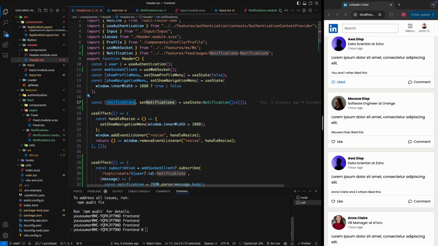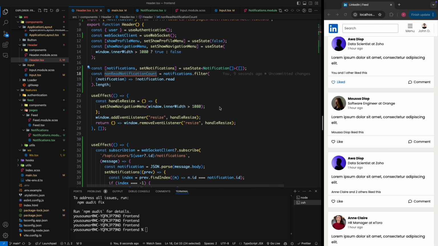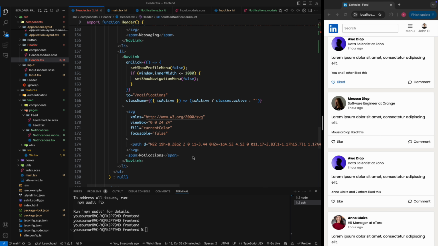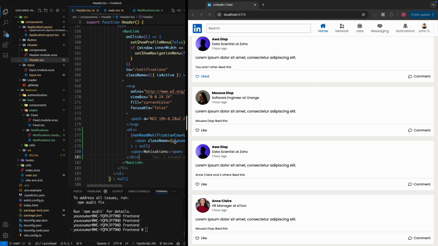So for that, I'm gonna grab all the notifications. I'm gonna go through the notifications and filter to grab all the notifications that are not read yet, and I'm gonna grab the length, and I'm gonna use this one to render below. So let me go below here, like the notifications here. Instead of simply rendering this notification span, now we'll render a div below. So let me show you what happens.